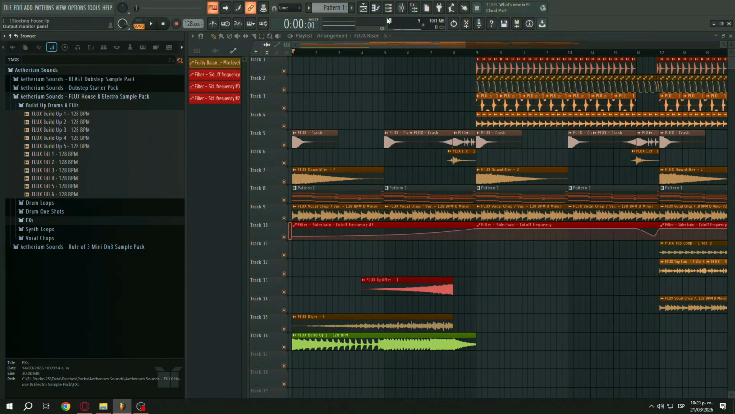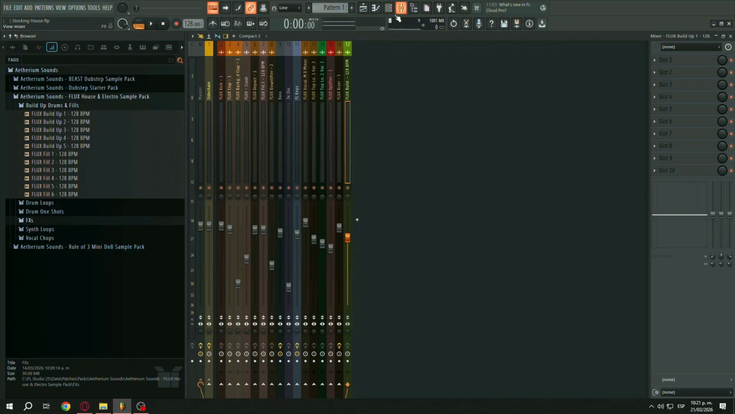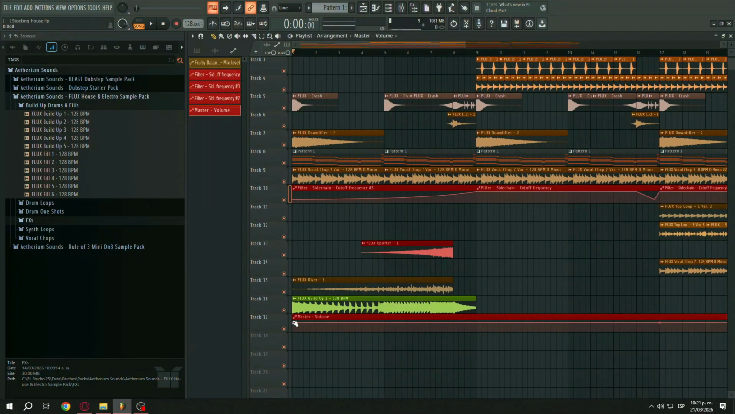And lastly, you should automate the master volume and lower it by 10% just before the drop hits. This will make the drop hit harder.